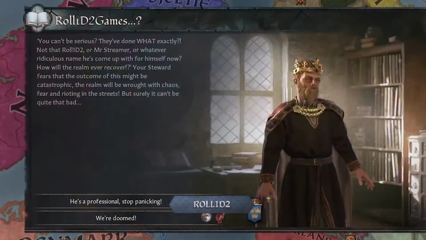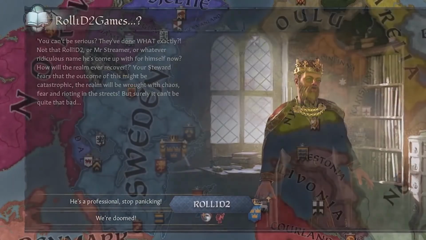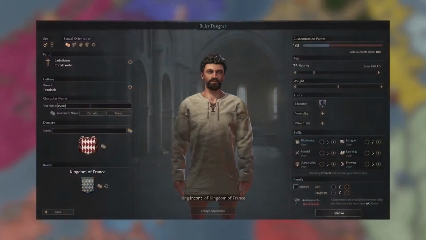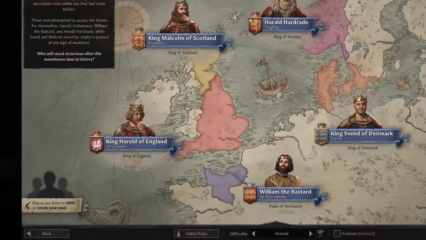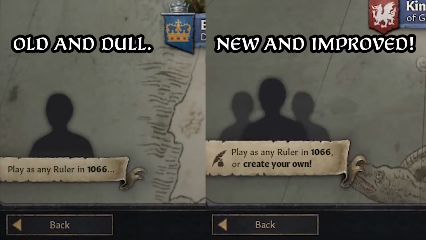I'm Sam of Roll1D2 Games, and I'm collaborating with Paradox Interactive to bring you a first look on how to use the upcoming ruler designer, which will allow you to choose any playable ruler in any bookmark and customize them however you see fit. To begin, simply select a bookmark and press the new and improved Play Any Ruler or Create Your Own button in the bottom left-hand corner of the screen.